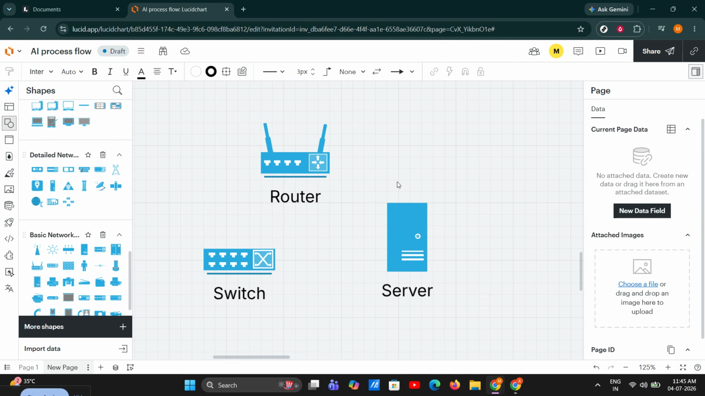As you place each device, try to keep the diagram neat and easy to read. Good spacing matters because network diagrams are meant to be understood at a glance. You can align your router, switch, and server vertically if you want a simple flow, or arrange them horizontally if that better fits your layout. The goal is to make the structure of the network obvious to anyone who views it.